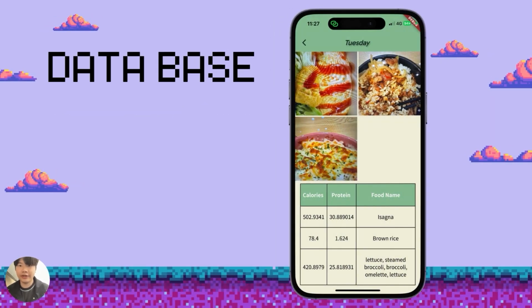On the record page, the user can see the recorded photo as well as the table that shows the nutritional values of their meal. These values are from passing the photo through LogMeal API to calculate nutritional data.